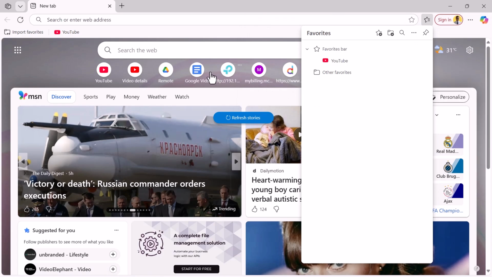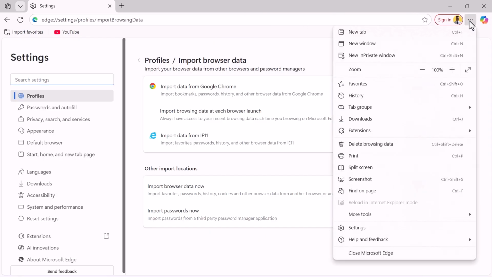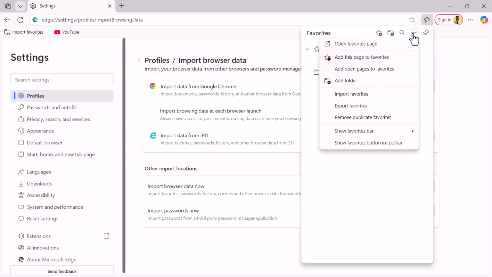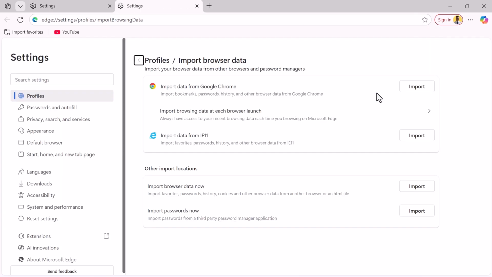Now let's import those favorites to the new computer. Open Edge, click the three dots menu in the top right, and select Favorites. From there, go to the More menu, choose Import Favorites, and then select Import Browser Data.